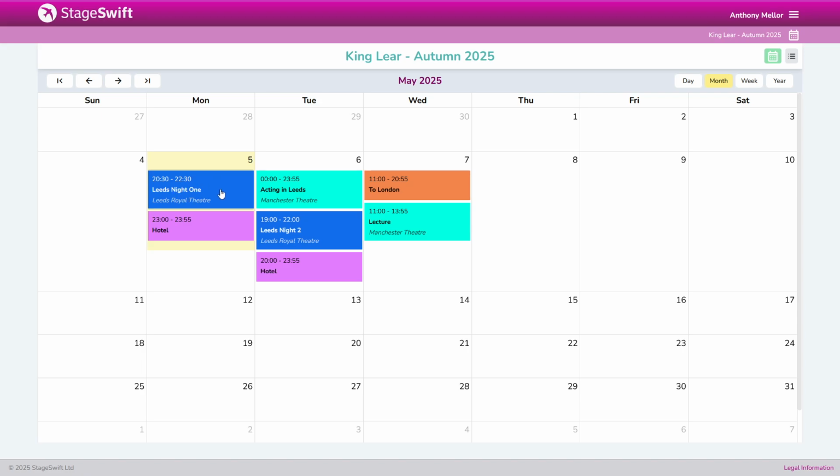What I've got here is this blue colour for events, and an event really in StageSwift is where you're going to deliver what we call your product, which is your performance or the actual event that you're doing. I've used this purple colour for accommodation, this light bluey green colour here for workshops and talks, and an orange colour for travel. So let's take a look at the event here, Leeds Night 1.